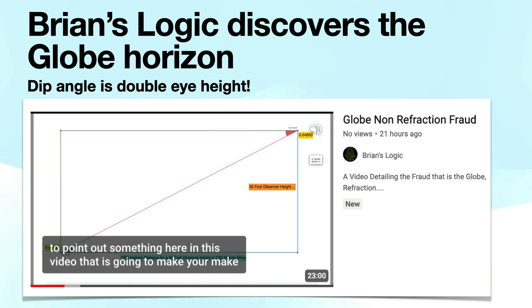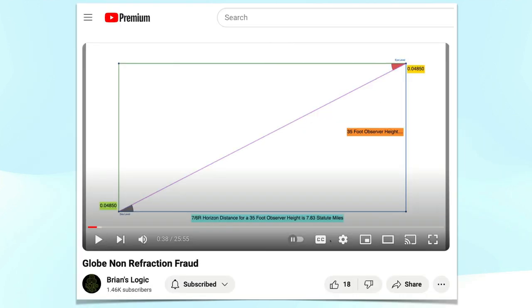Brian's Logic discovers the globe horizon. Dip angle is double eye height. Recently, Brian's Logic released a video entitled Globe Non-Refraction Fraud, linked in the description. In it, he discovers that the dip angle to the horizon translates to twice the observer's height. Let's see if we can derive this from first principles using Euclidean geometry and a little bit of trigonometry.